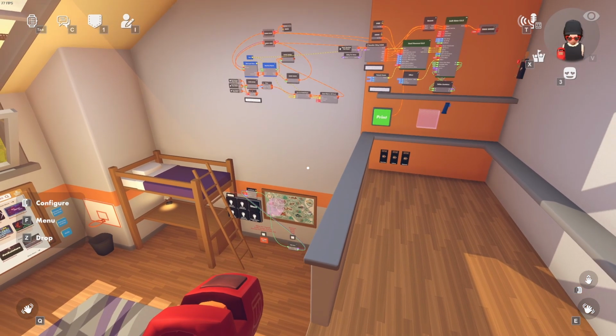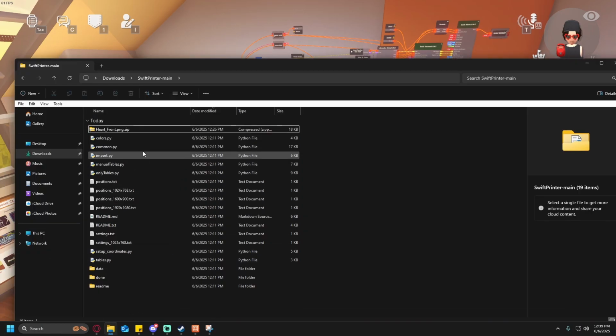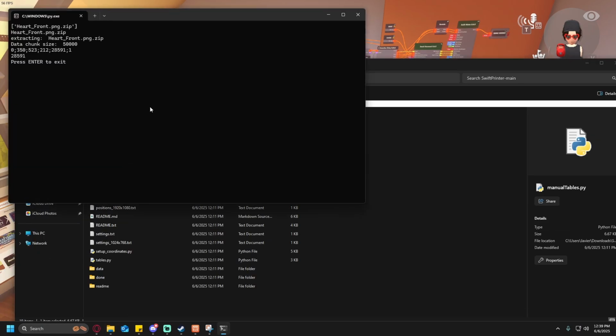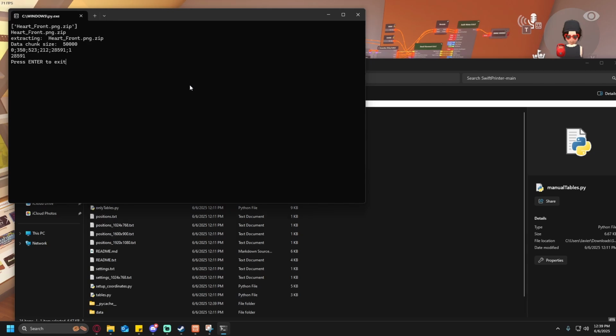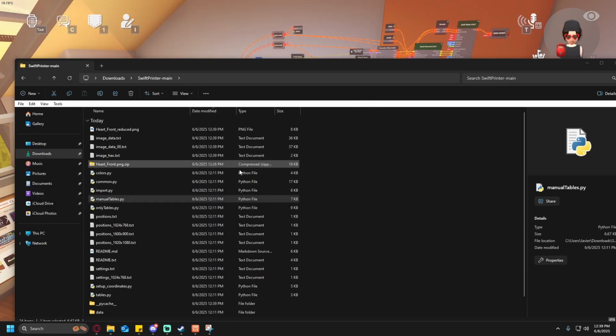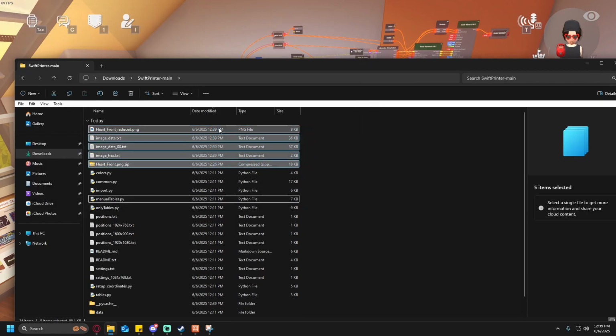So once you have your room saved, you'll then want to go to your file explorer, go into Swift Printer main. You'll then want to click on manual tables and it should bring up this menu. You'll then want to press enter on your keyboard. It should close out of the menu and these files should appear.